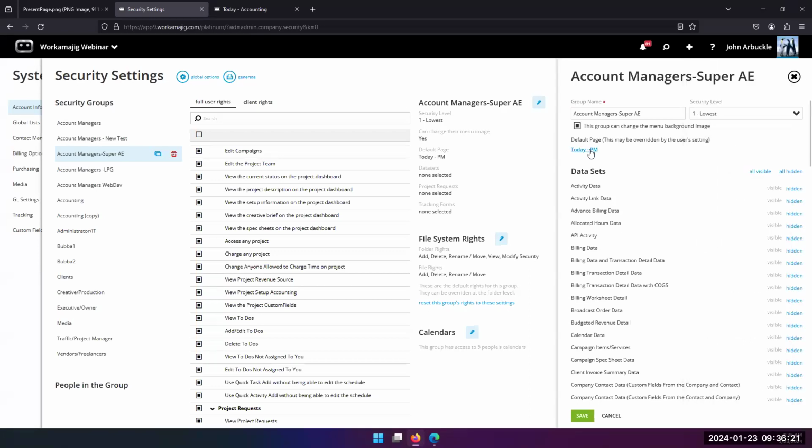But again, it's kind of up to you to decide what is the first thing that they should log into. Probably for the billing team, the accounts receivable or accounts payable, I'm going to have them end up on either the billing today page or something like that. Okay.